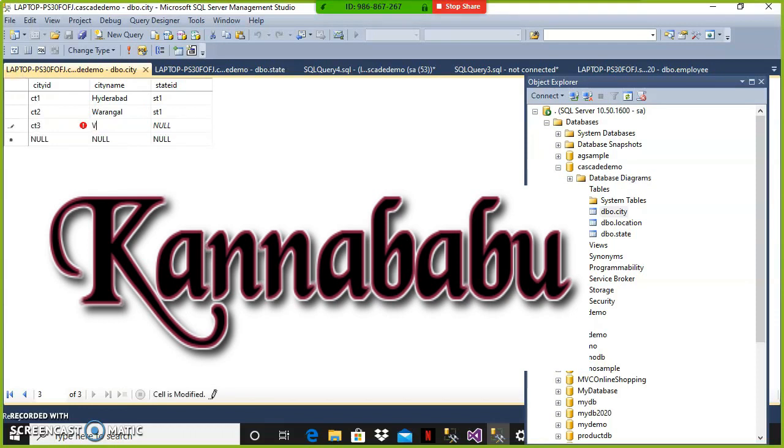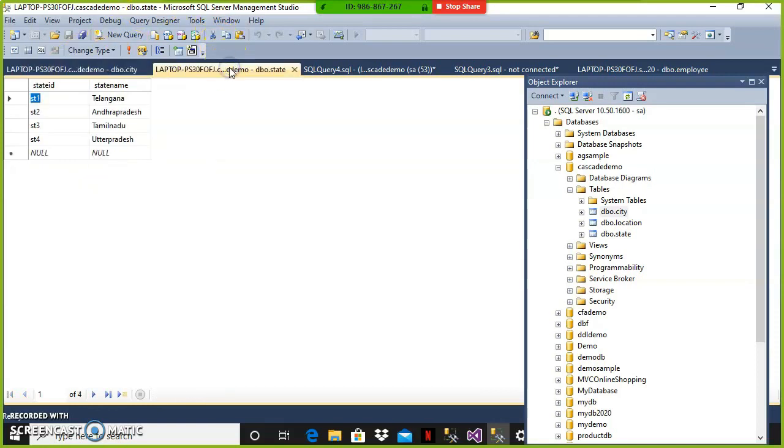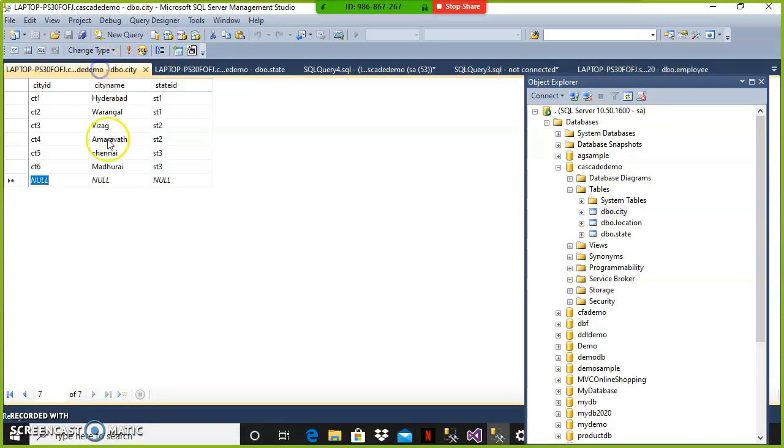CT3. Here I'll give Vizag. Vizag belongs to ST2. CT4. I'll give Vijayawada, Amaravati, something like ST2. CT5. You can give something like Chennai, ST3. CT6. Here I'll give Madurai, ST3, something like this. This is your state table. This is your city table. Okay, now execute. Similarly, write down location.